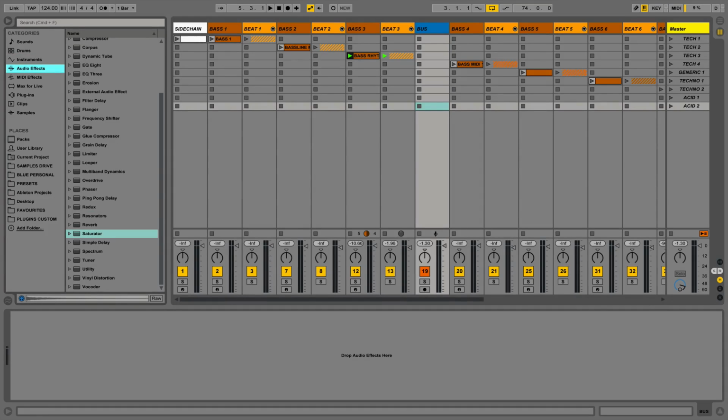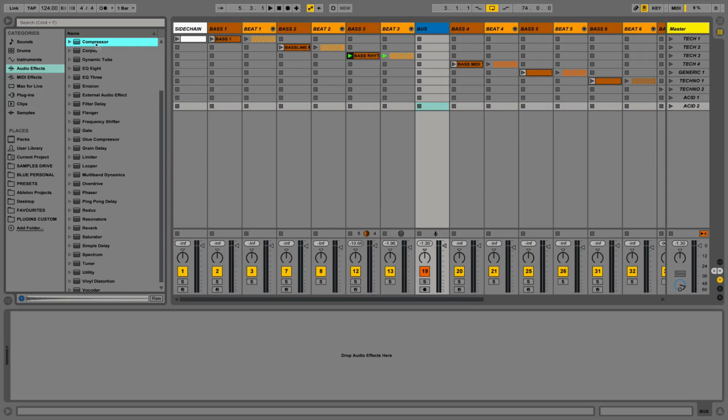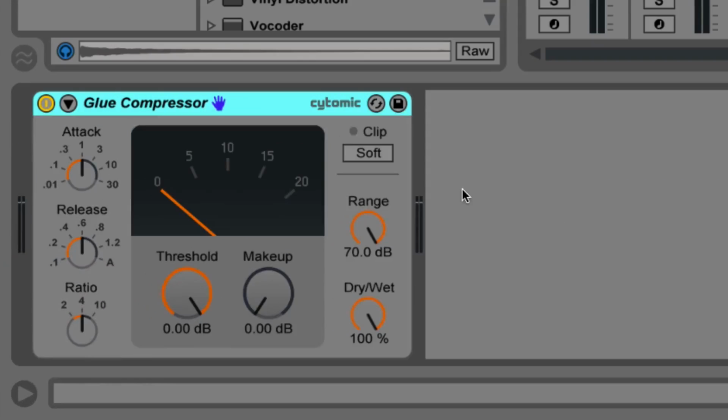So the advantage of using this bus is it means we can treat these two tracks, bass 3 and beat 3, together, and doing that is going to make them sound a lot more unified and glued and cohesive in the mix. And this bass sound is quite picky, so what we can do is think about maybe doing some parallel compression. So to do parallel compression, it would be as simple as we use a glue compressor. All we do is set our parallel settings, and then we set this to 50%, and that will be the same as parallel compression.